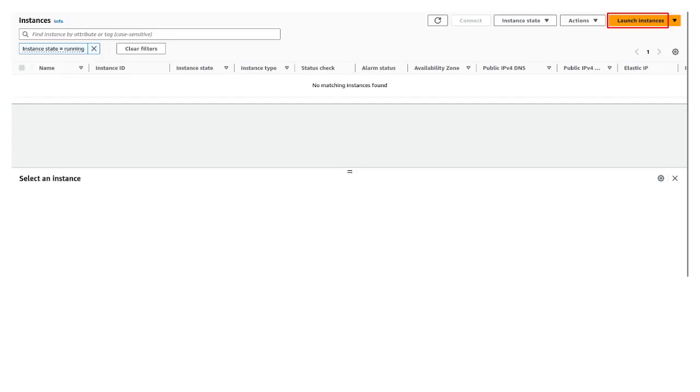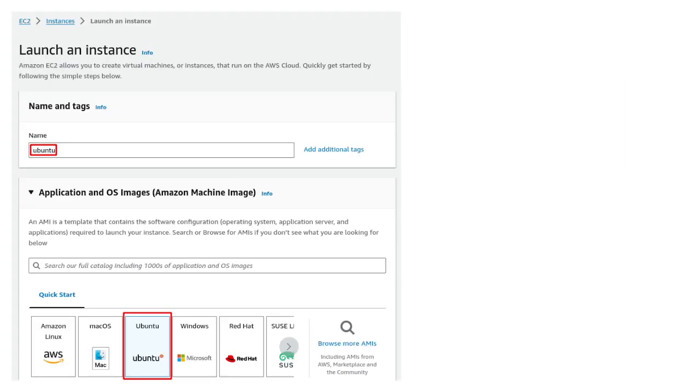On the instances page, you want to click Launch Instances. Here you need to give the instance a name. And then in the section that says Application and OS Images, select Ubuntu. That's what I'm doing, but it could be one of the others that you can see below. It might be Windows.